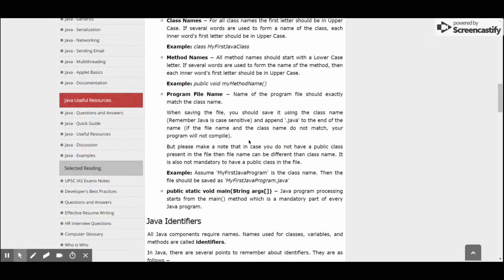Public static void main. So this will be the last we're going to look at. Java program processing starts from the main method, which is a mandatory part of every Java program.